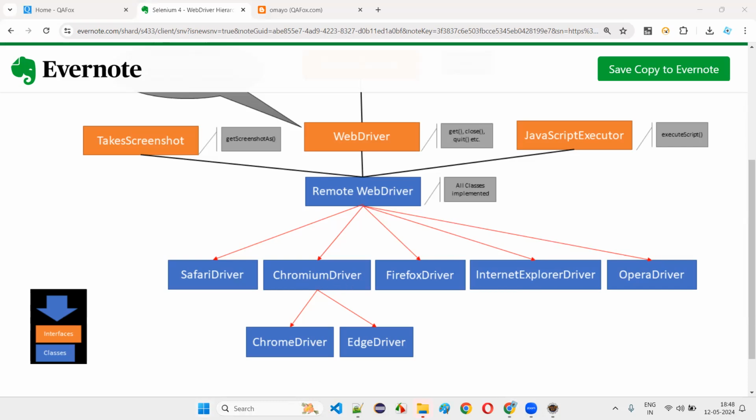The only thing is that I need that IE browser, guys, okay? I don't have the IE browser in my machine. If you want to learn about InternetExplorerDriver, we need that Windows machine actually. Anyone have? Looks like no one has. Okay then.